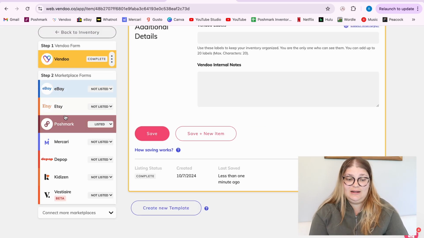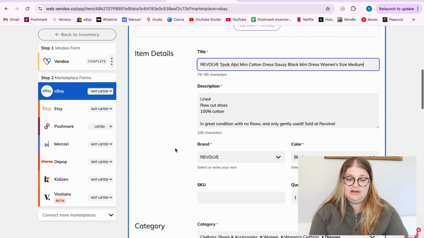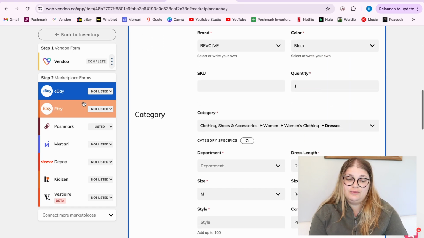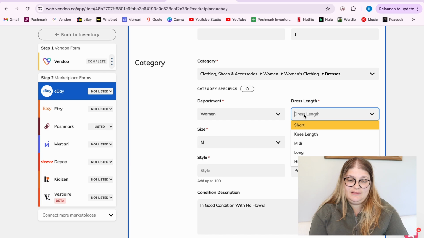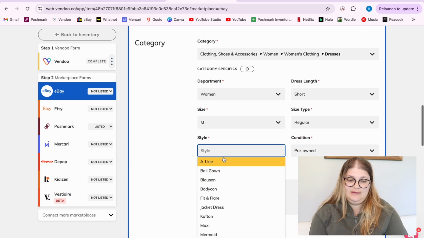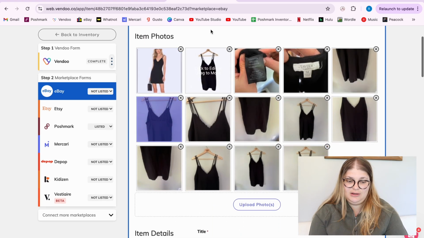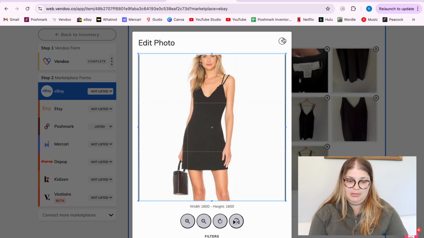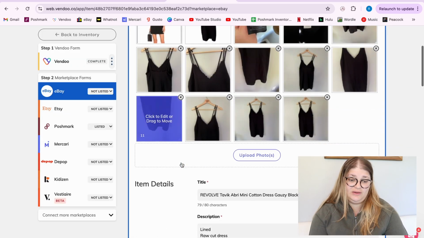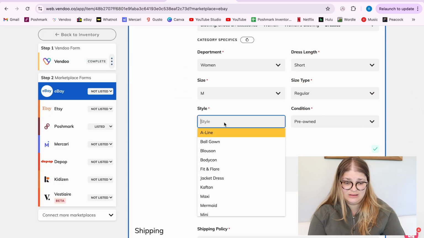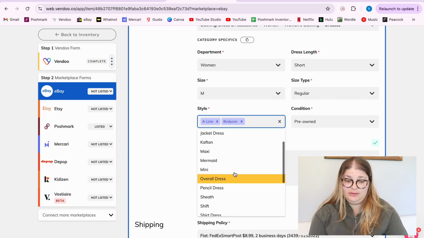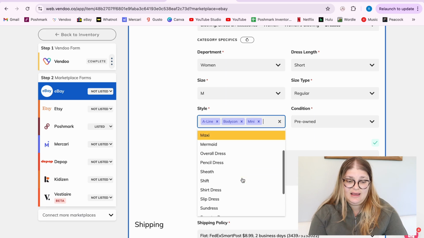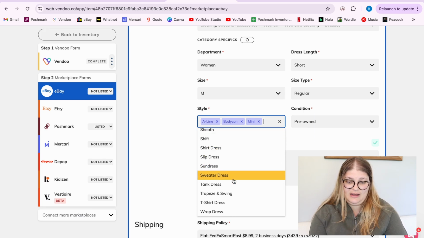Now, if I want to go and list it on eBay, all of this information is already saved because it went into my Vendoo form. Now we have the dresses. I put in women's. This is a short dress. That's all the same. And then I think this is an A-line dress. I'm not sure. Let's look. It looks more like a bodycon. It's a short dress. So I'm just going to add in a few different little things. It might be bodycon. Anything that's even close I'll put in here because it helps with the searching process.